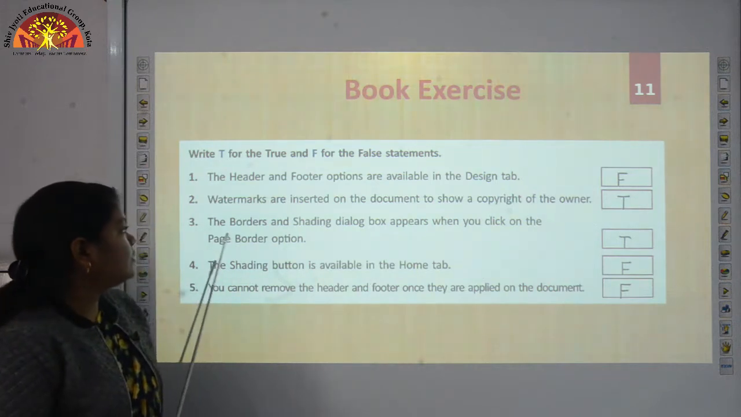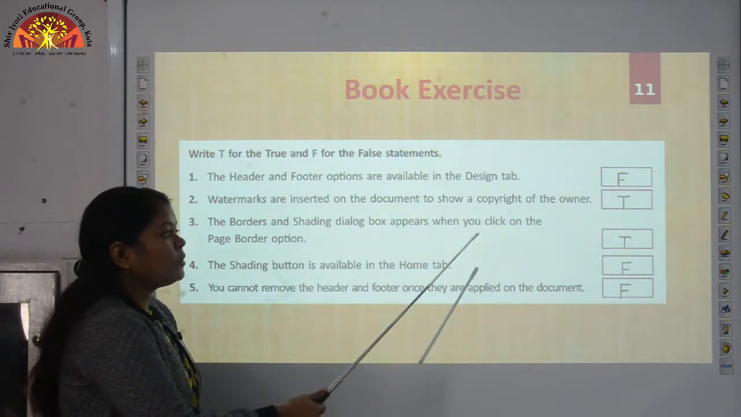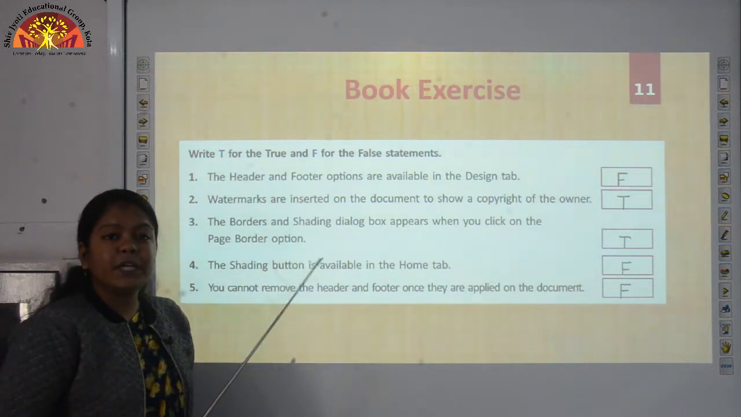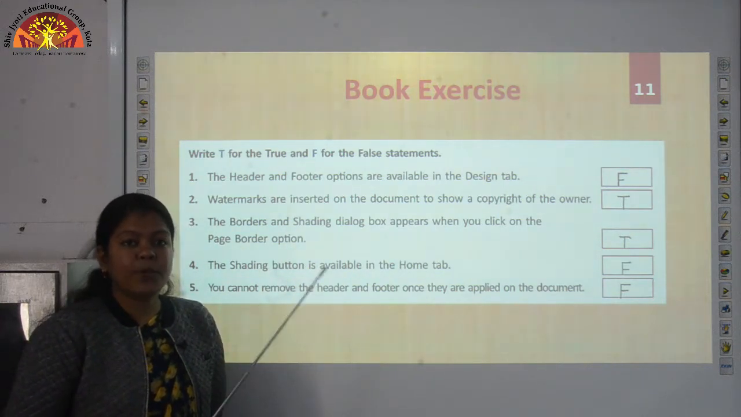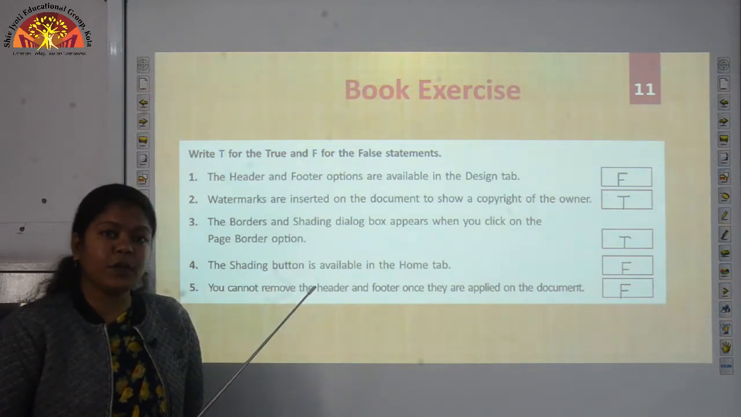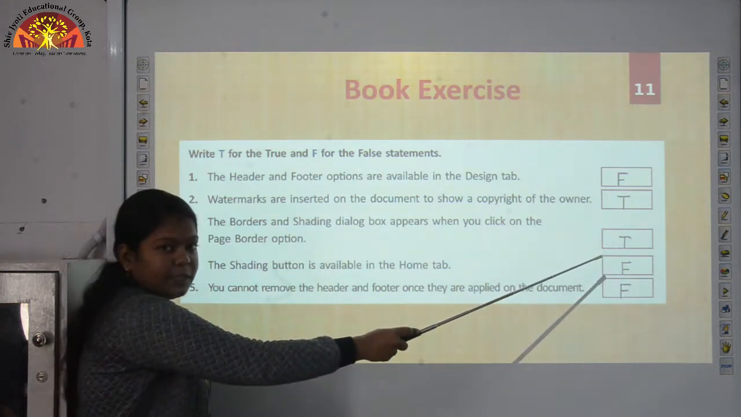Next statement, the borders and shading dialog box appears when you click on the page border option. Yes students, when we click on the page border option, then the borders and shading dialog box appears on your document screen. Okay, here you can set the border and shading for your document. Okay, so this statement is also true. You have to write capital T here.